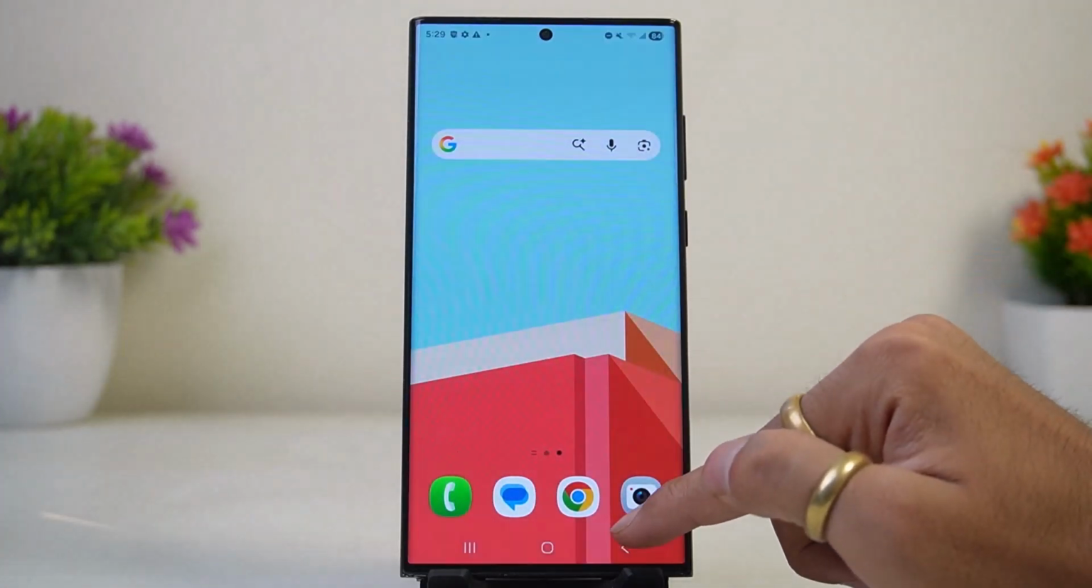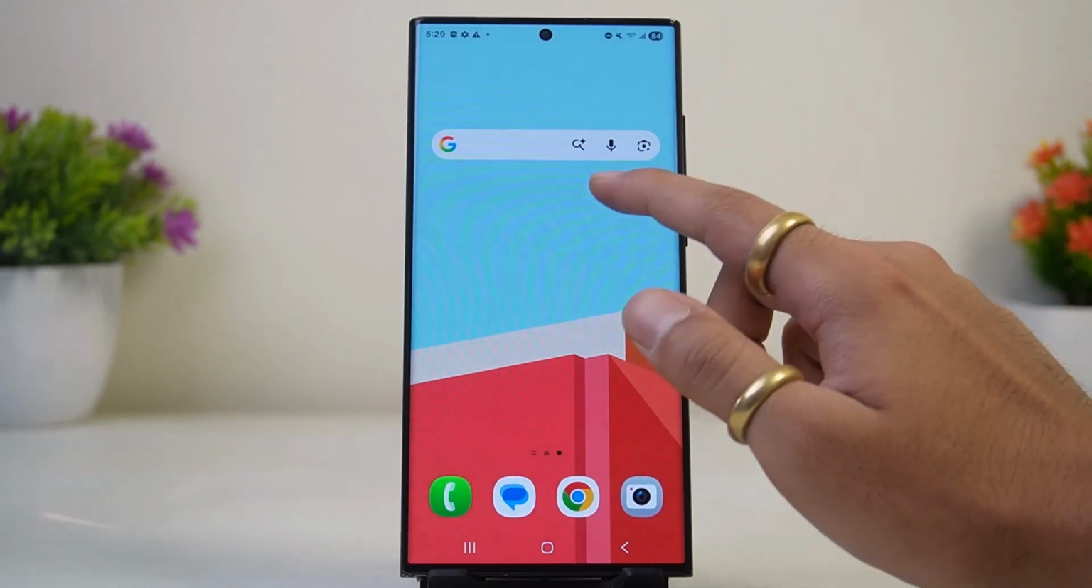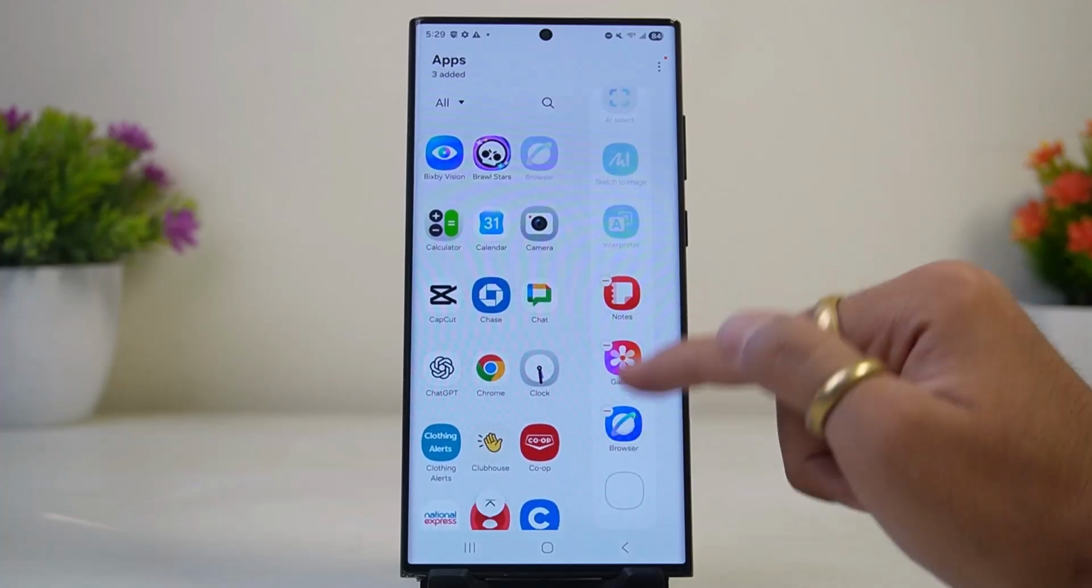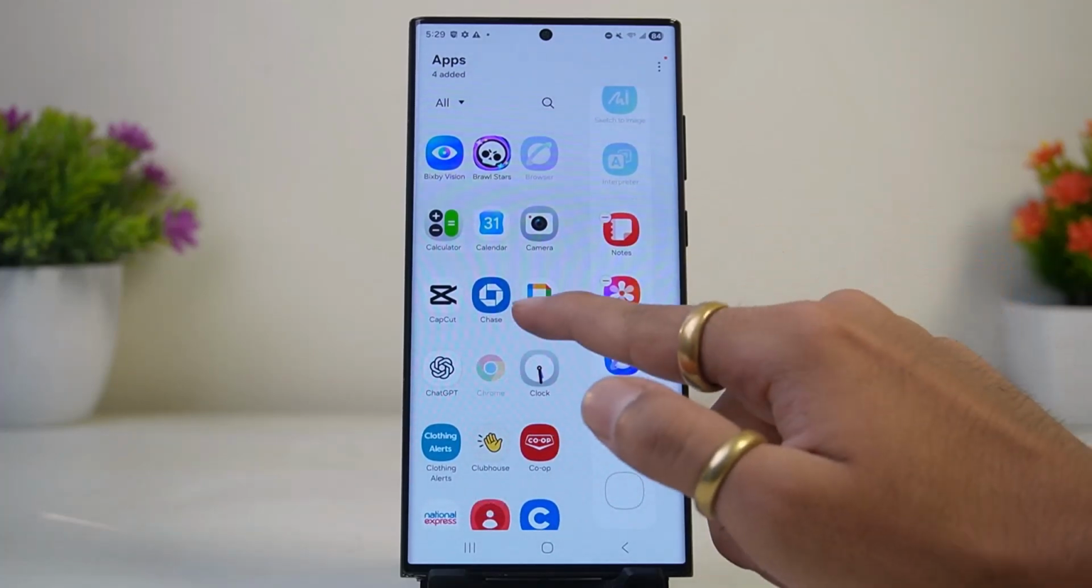You can also add your desired applications over here by simply tapping on this pencil icon and removing your applications or simply tapping on them and you can add it over here.